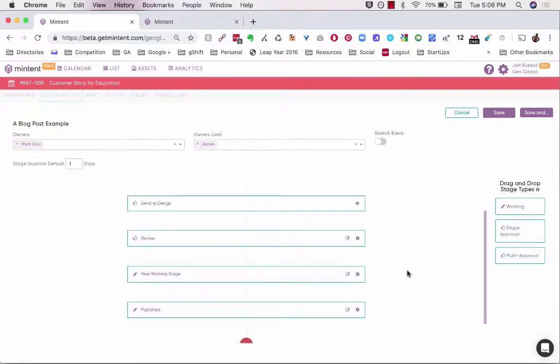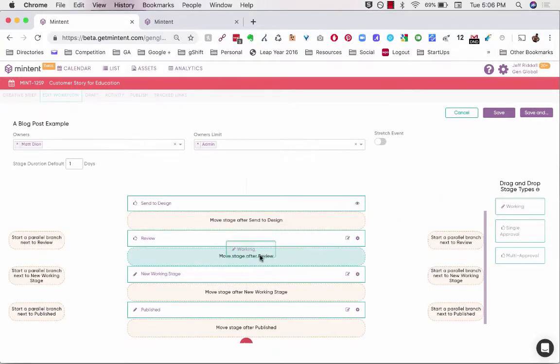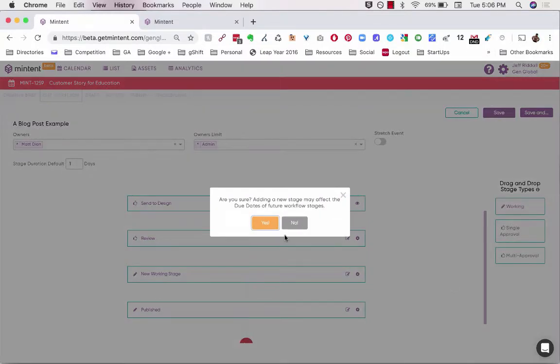To move or add stages to a workflow, simply drag and drop the required stage to the desired location. You can add working stages, which require no approval, or stages which will require the approval of single or multiple assignees before they can be marked as complete. These stages can be added before an inactive stage, after an inactive stage, or in parallel to an inactive stage.